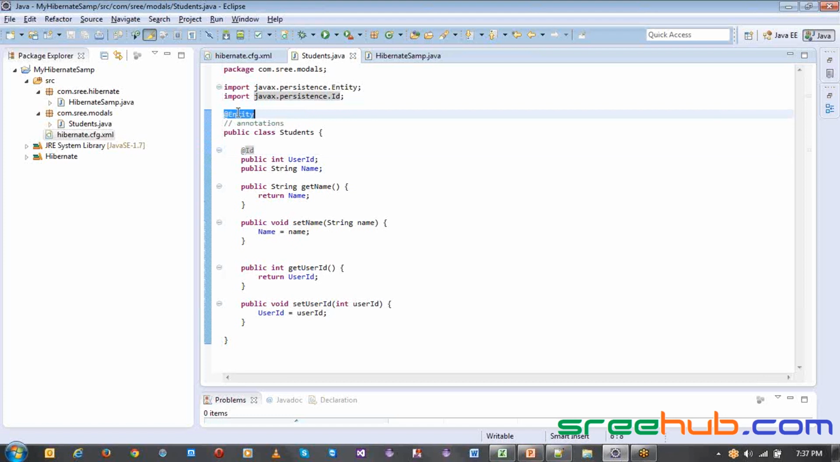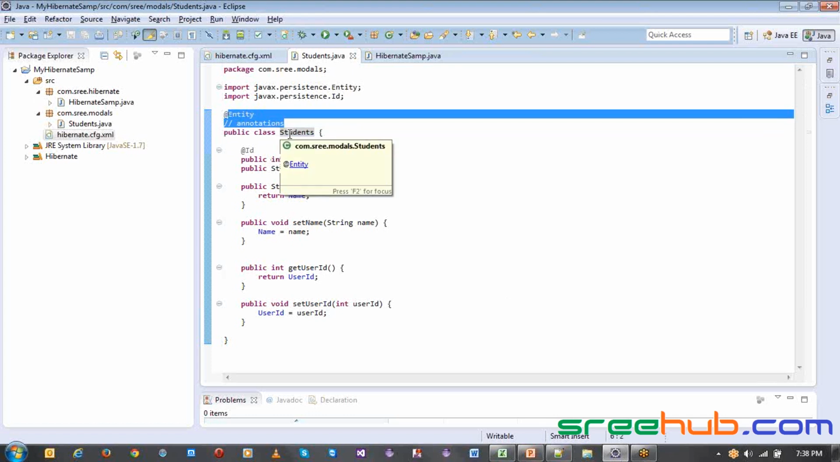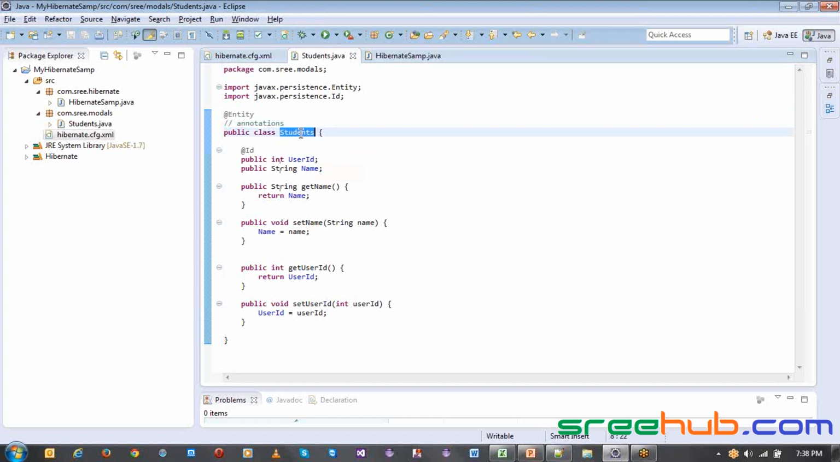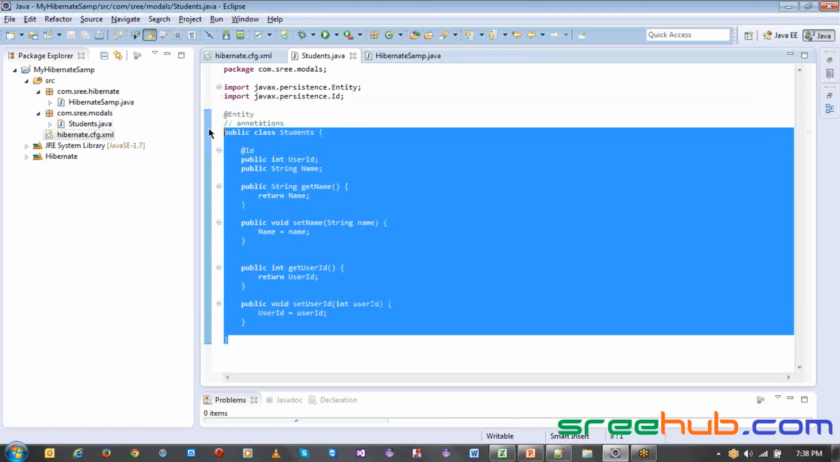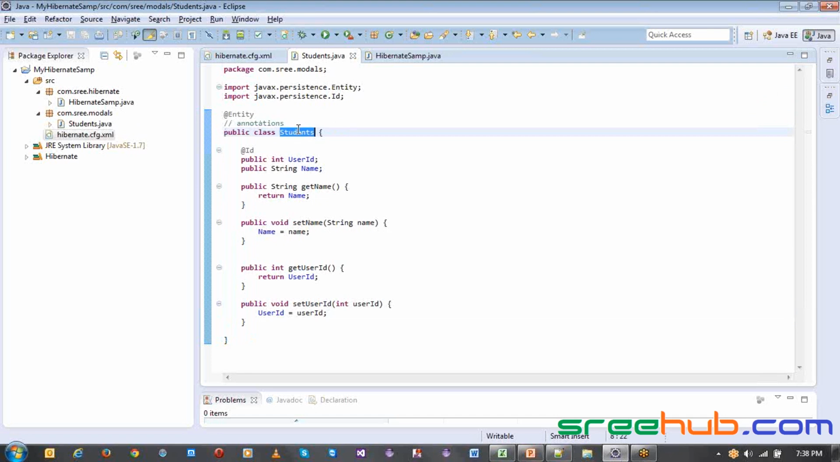The entity annotation, which is @Entity, will make the student class an entity class or a model class. If you don't mention it as entity, it is a normal class which you can't use as a model class. I have created the student class inside a package called com.c.models. This student class I've made an entity, which means I can use this class as a model mapping class to a certain table called the students table.